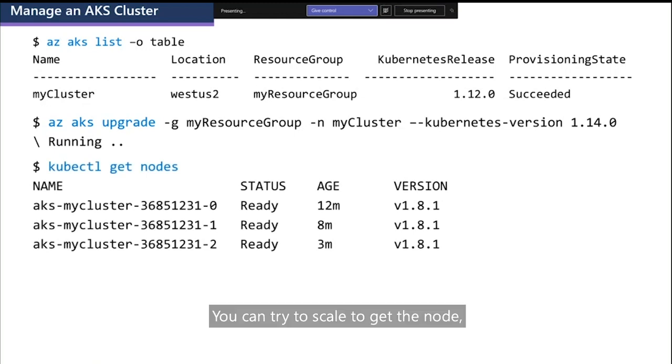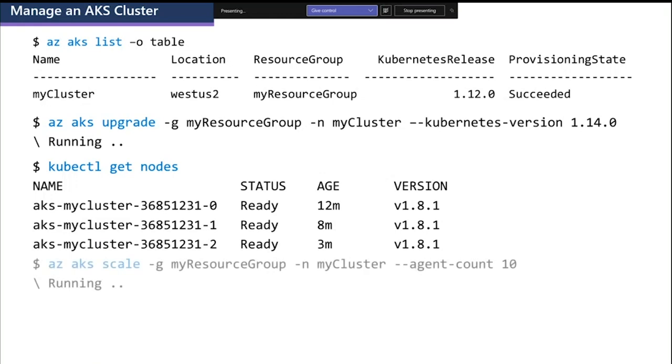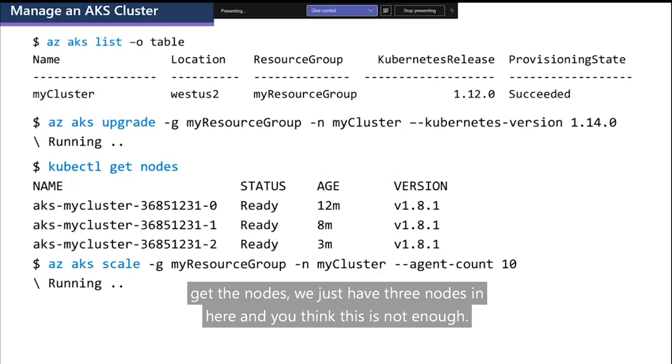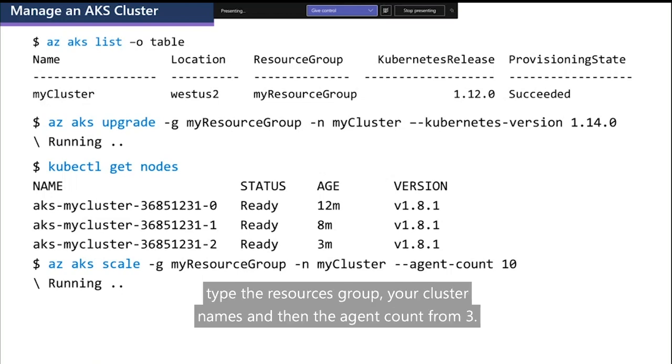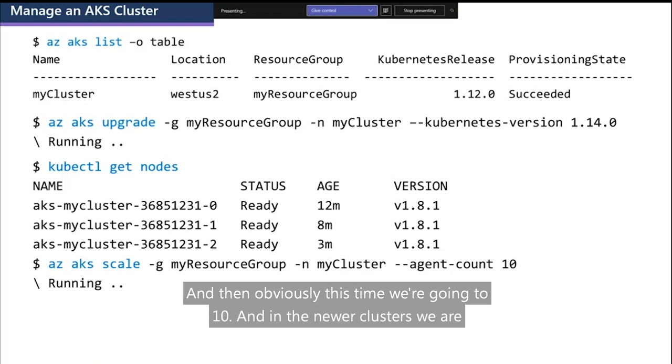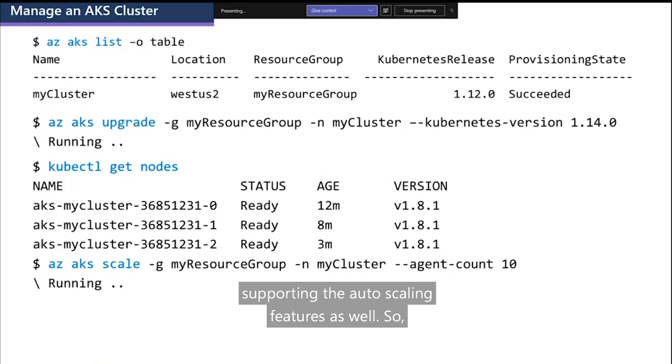You can also scale the nodes. For example, get the nodes, we just have three nodes in here. If you think this is not enough, you can use a very simple command line, az aks scale, type the resource group, your cluster name, and then the node count from 3, and this time going to 10. And in the newer clusters, we are supporting auto scaling features as well.